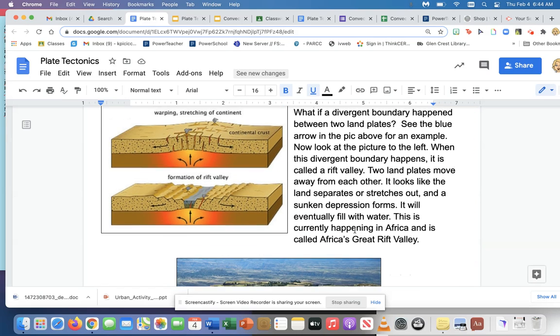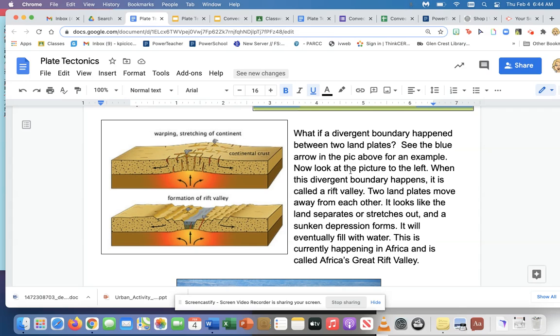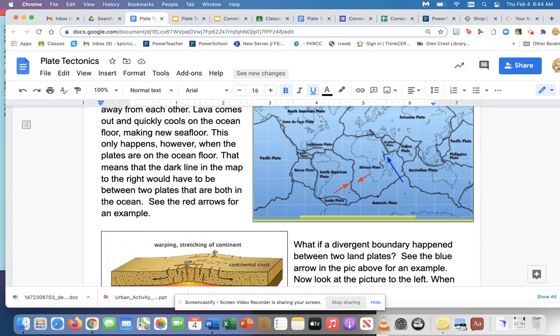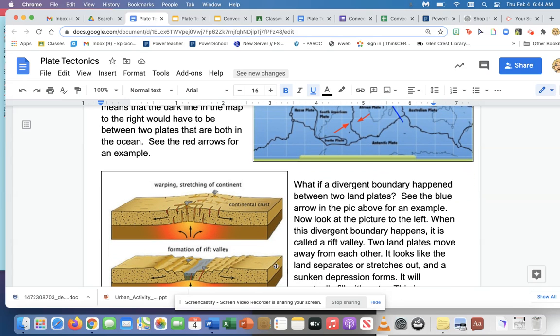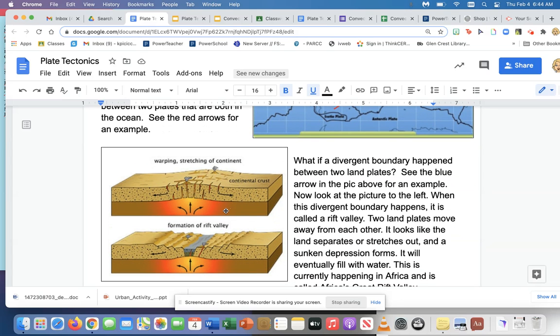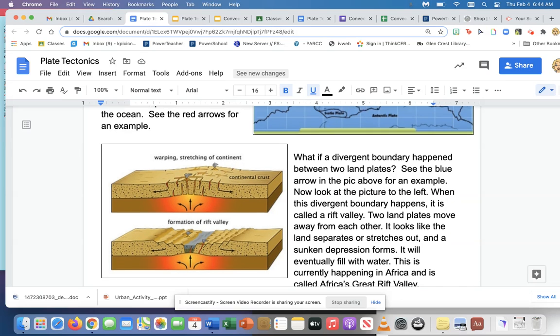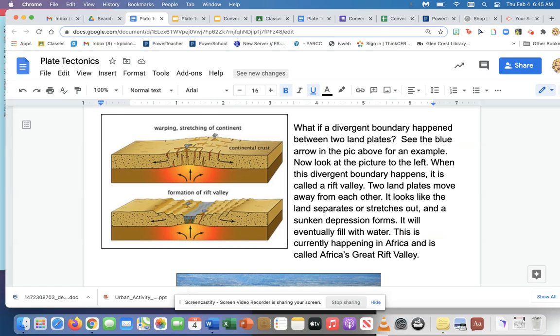What if a divergent boundary, however, happened between two land plates? See the blue arrow in the pic above. So if we take a look at this, we can see this line here that involves two land plates. See, now look at the picture to the left. When this divergent boundary happens, so it's still moving away, it is called a rift valley. Two land plates move away from each other. It looks like the land separates or stretches out, and a sunken depression forms. It will eventually fill with water. This is currently happening in Africa, and it's called Africa's Great Rift Valley.